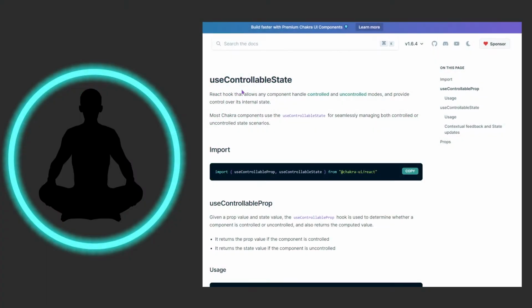So we see here that useControllableState is a React hook that allows any component to handle controlled and uncontrolled modes and provide control over its internal state. Most Chakra components use useControllableState for seamlessly managing both controlled or uncontrolled scenarios.